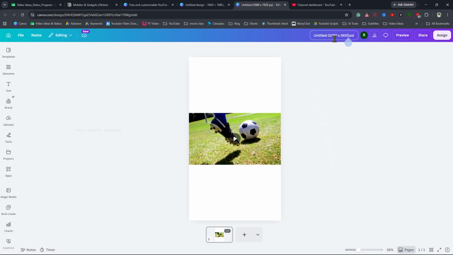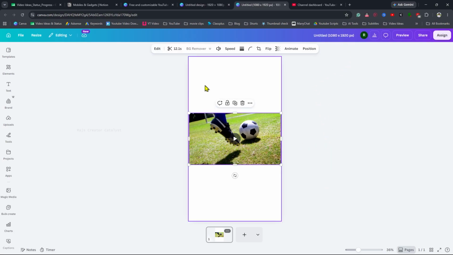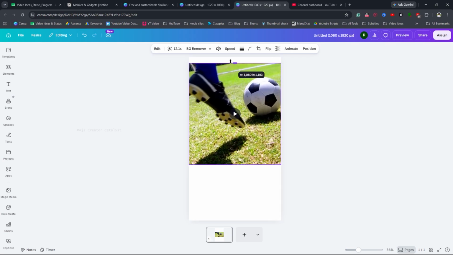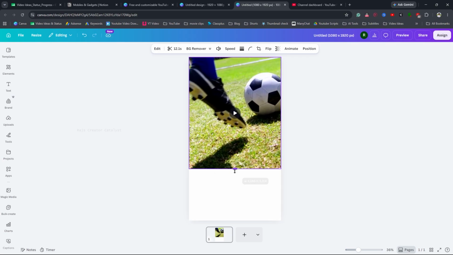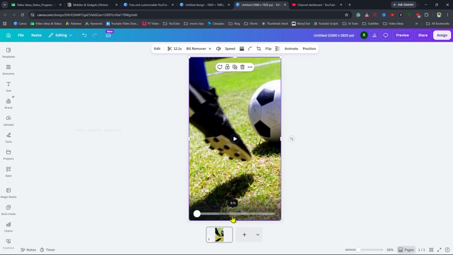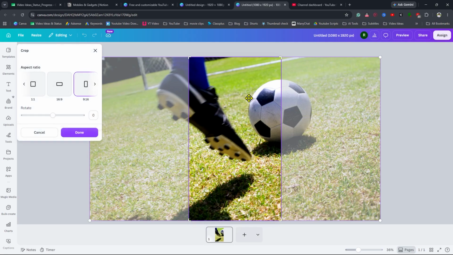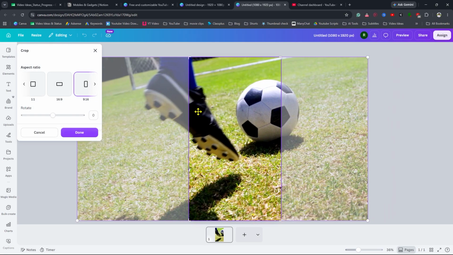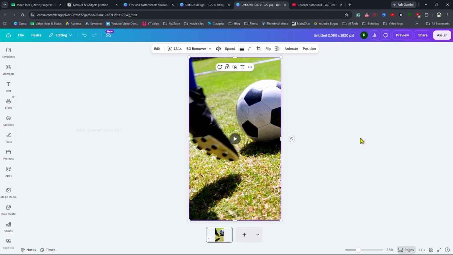Now it is in 1080 by 1920. In case you want to fill out this complete frame, simply select that video and use these highlighters and adjust it. And if you want to adjust the framing, simply double press like this and you can move the video however you like it. Then press on done. That's it. Now 9 by 16 ratio is created.